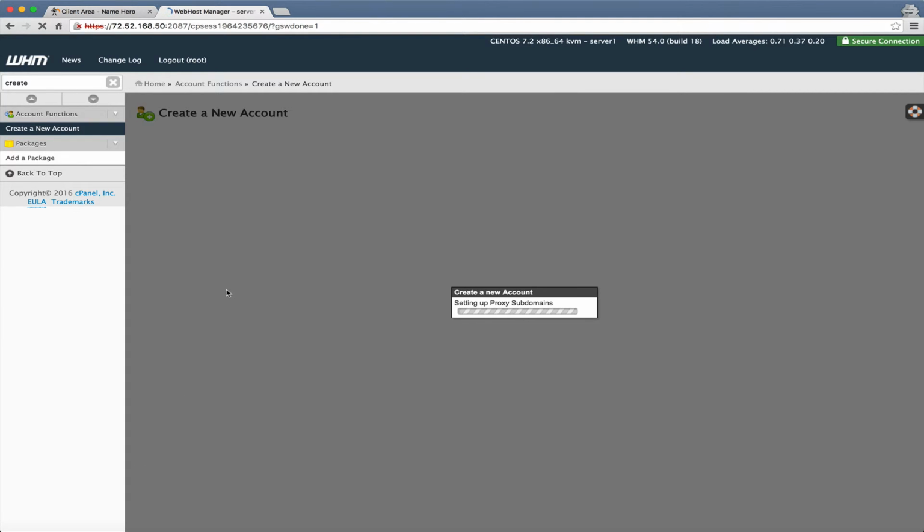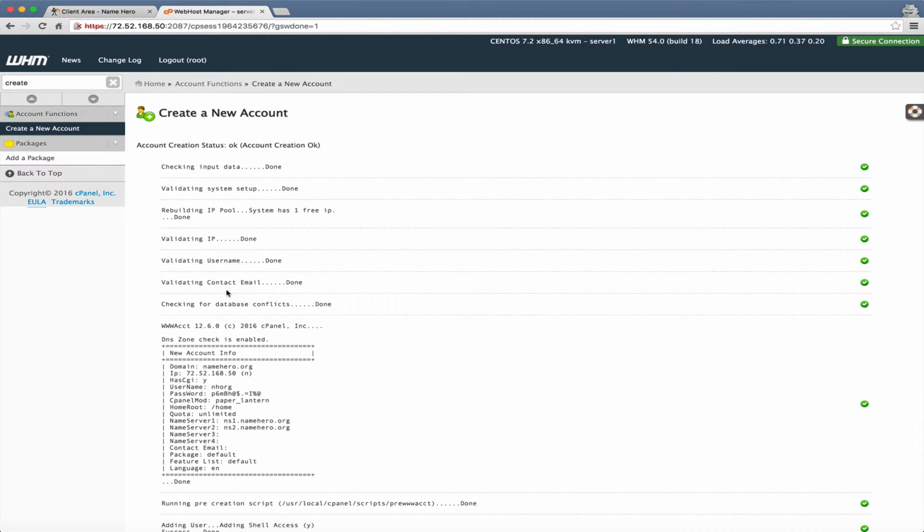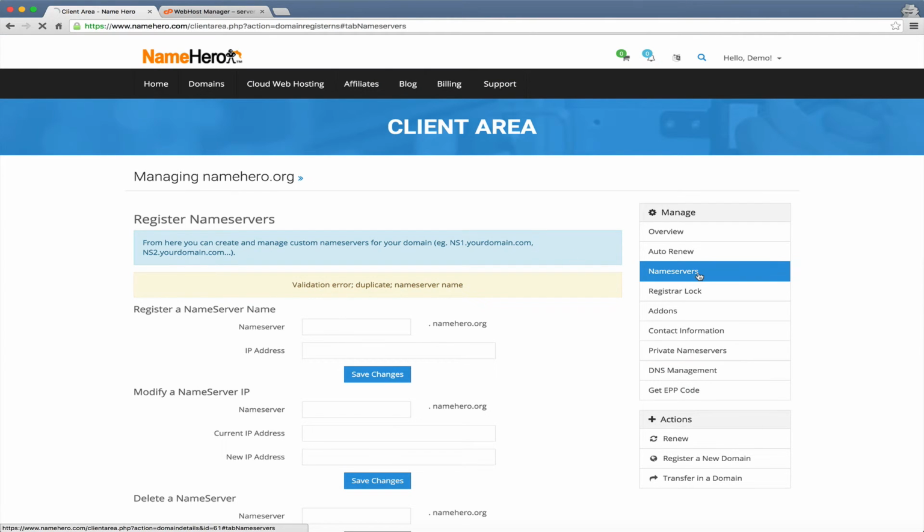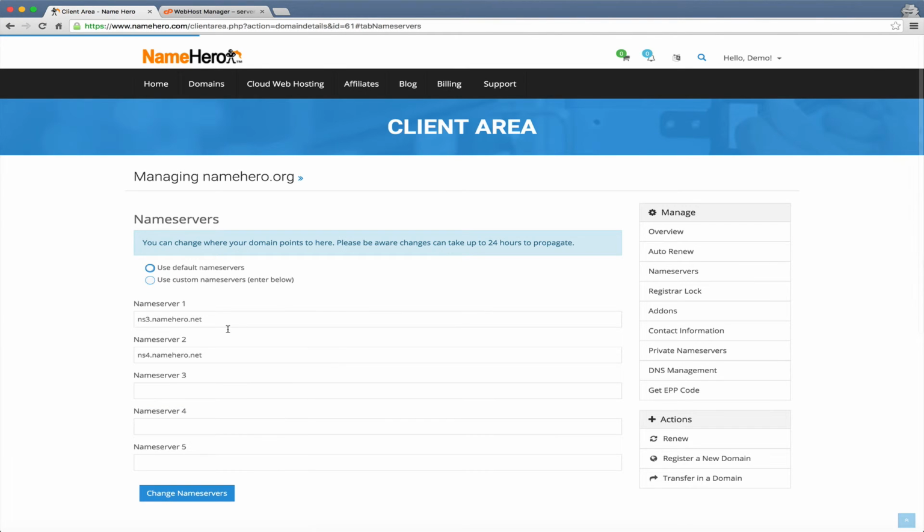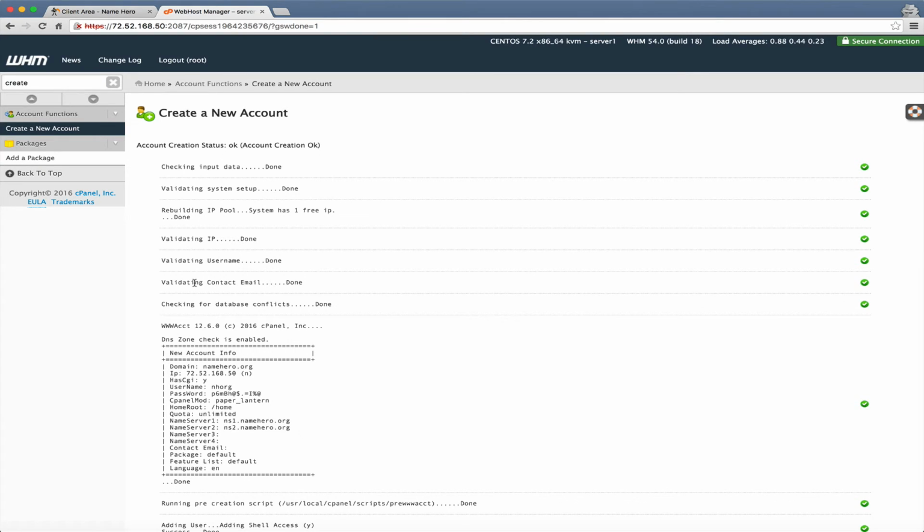And it just takes a second to set up. And boom, now NameHero.org is set up. Now we would just go into here and we click on Name Servers. And we would change this, make sure we're doing custom, to ns1.namehero.org and ns2.namehero.org. Okay, we would change those right there. And then we just click Change Name Servers. And then we are all set. Now we have NameHero.org set up on the server, and everything's connected and we're ready to go.